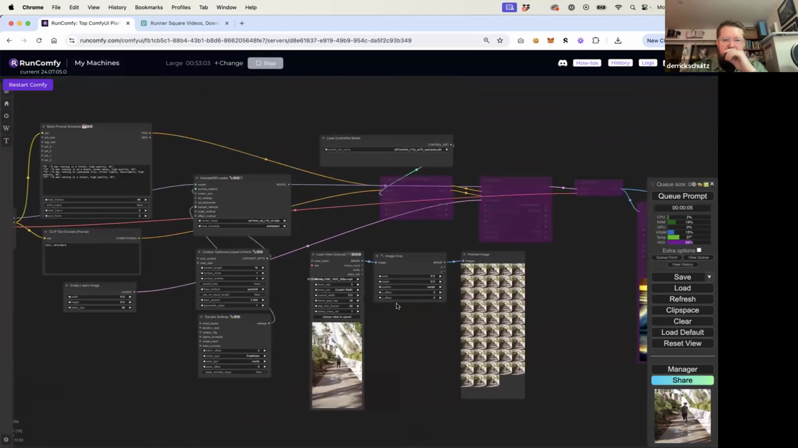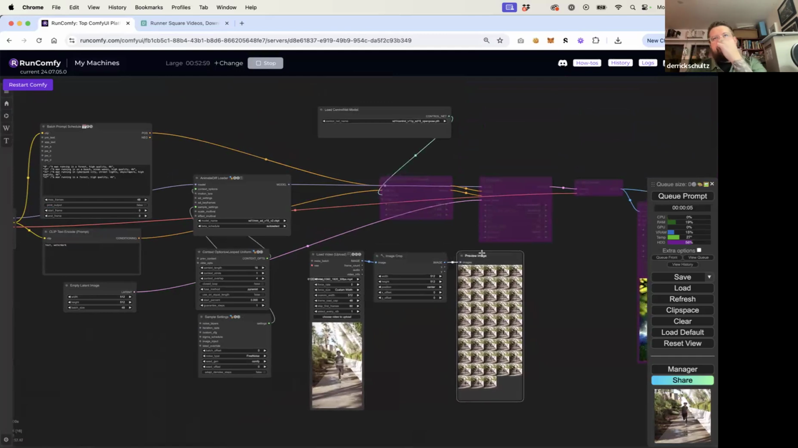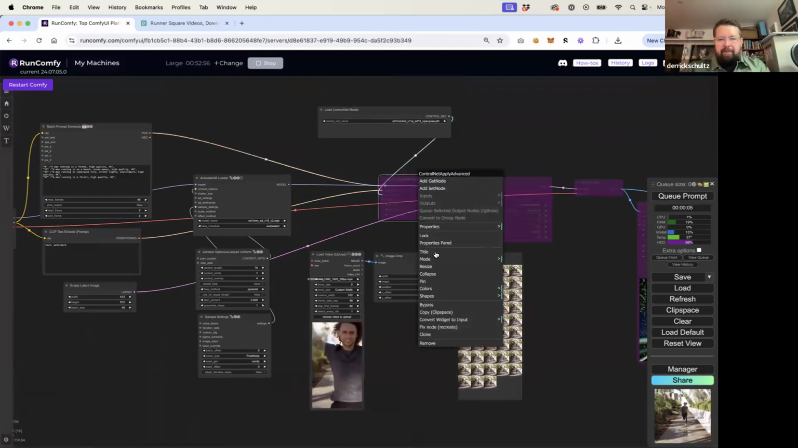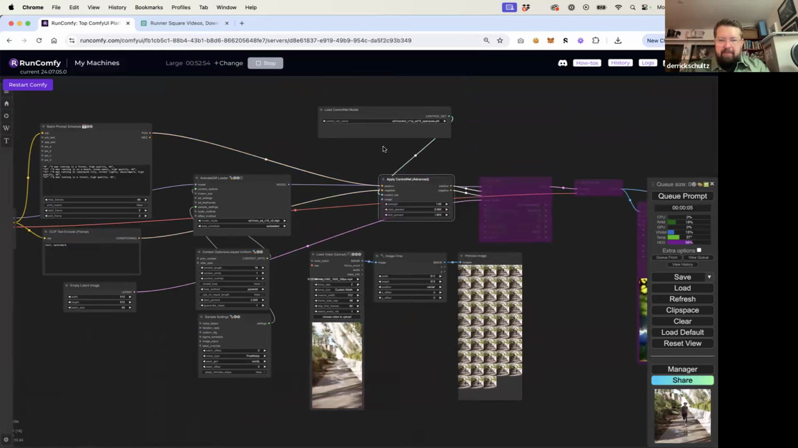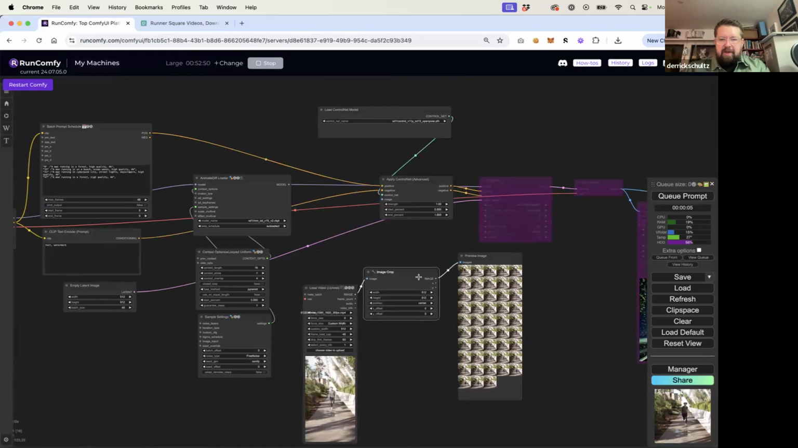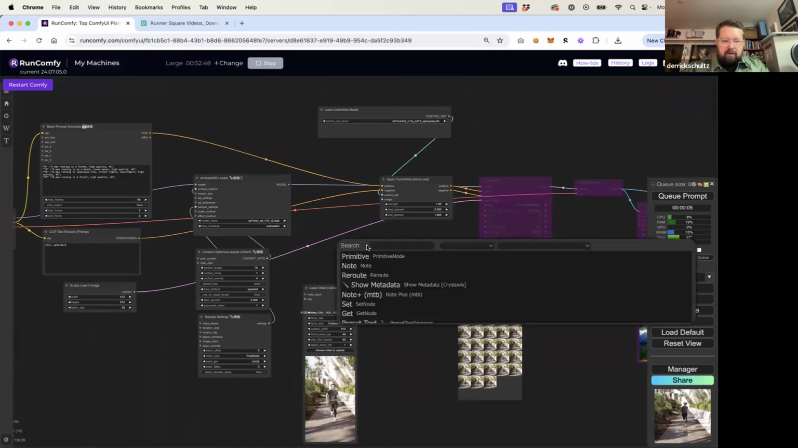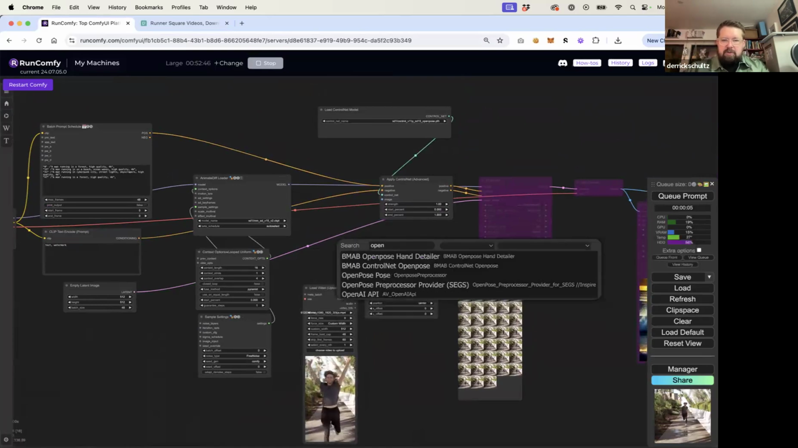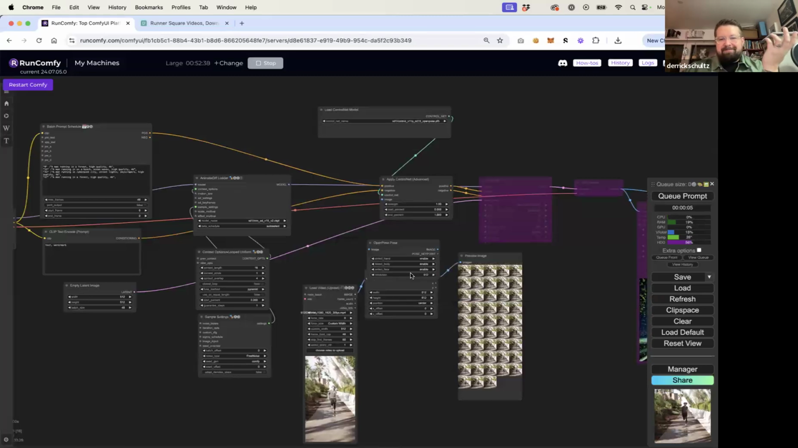What we now need to do is pre-process our video. We need to process these images into OpenPose and then feed that OpenPose into our control net. So at this point, we can unbypass our control net. We can then feed our images into, this is the OpenPose pose processor. So there's two of these. There's this OpenPose preprocessor provider. There's OpenPose pose. I think they're more or less the same thing.